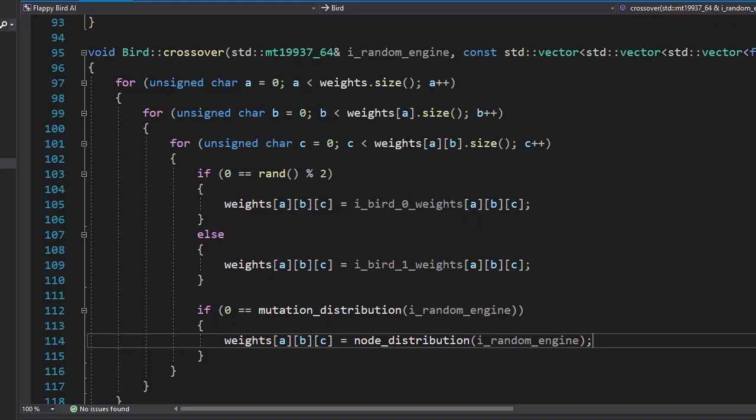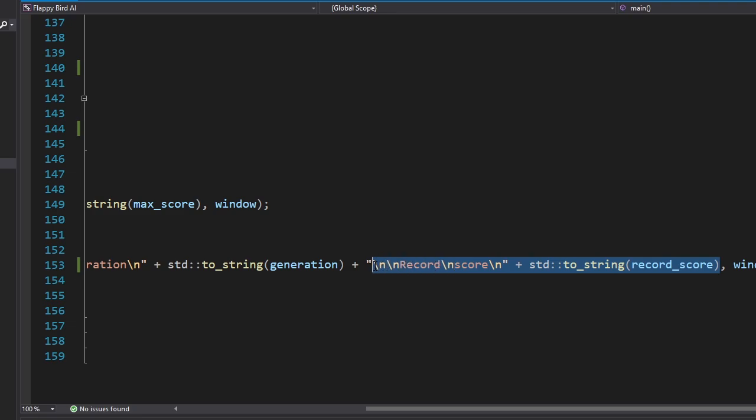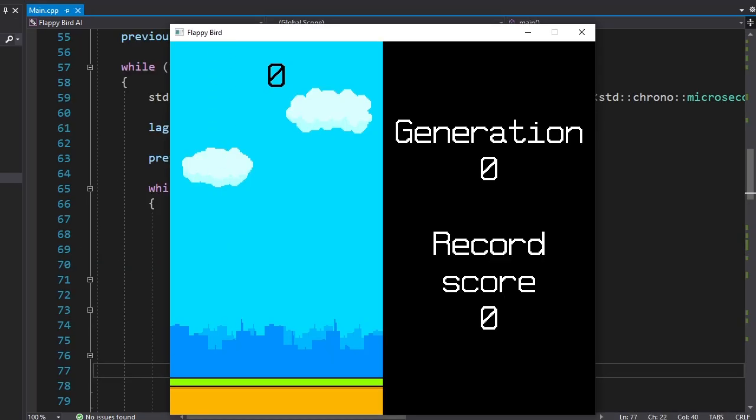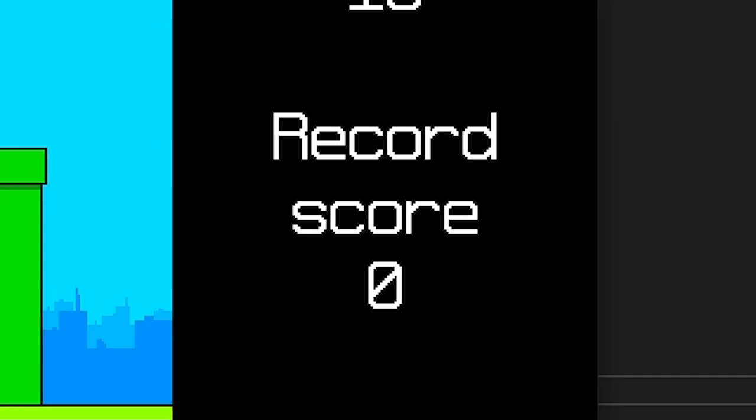And to make sure we don't keep using the same values, we'll randomly assign new values for some weights. This process is called mutation. Instead of creating a new bird, we'll just change the weights of birds that didn't perform well. I also add a text to show the highest score. Let's see how much they can score. Alright, it's generation number 10 and they still haven't passed the first gap. Damn, they suck. Let's figure out why.